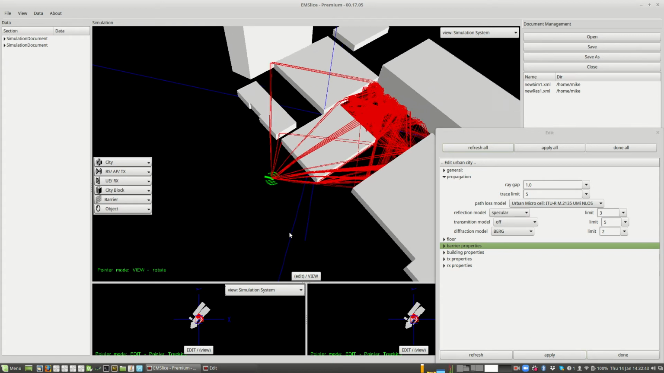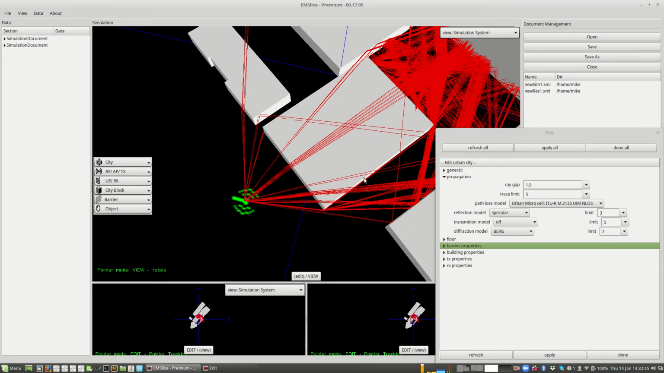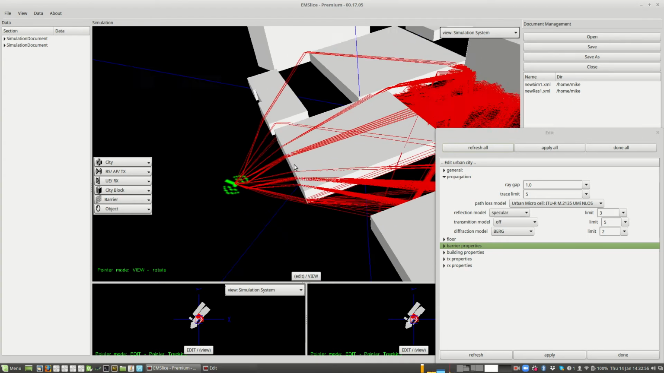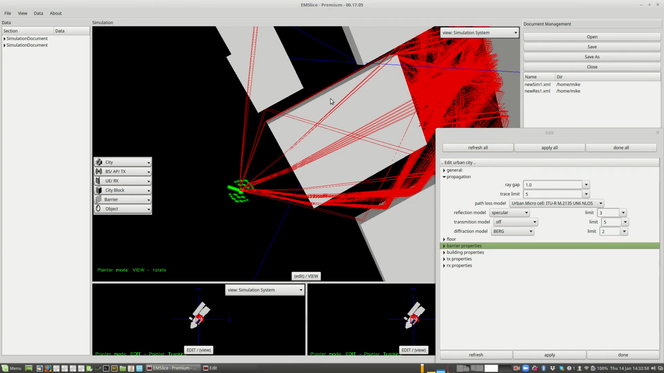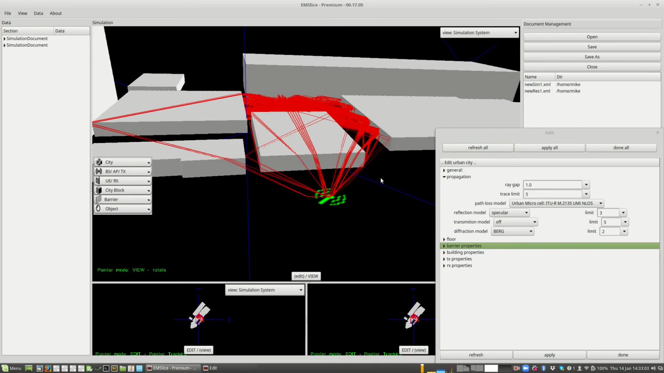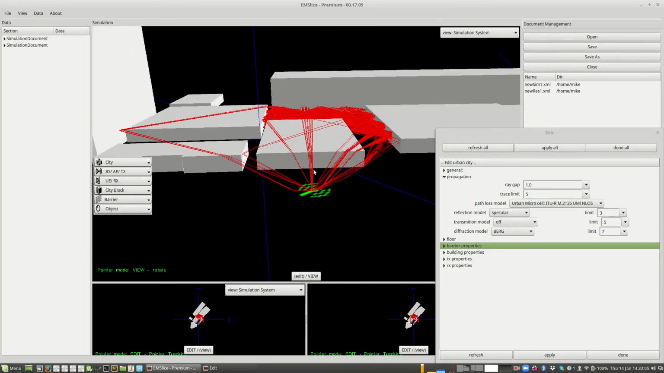So now that calculation is complete, you can see that we have a propagation path that goes over the top of the building, directly from the transmitter, as well as from the transmitter off the floor and to the top, as well as around this side and around this side, and again towards the corners.